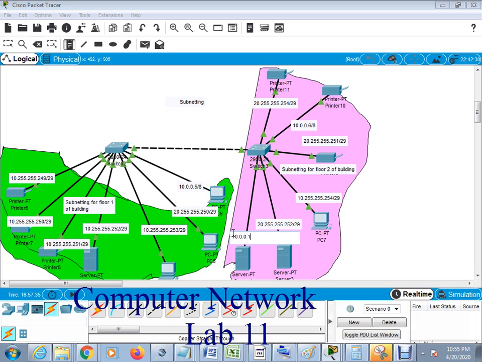Hope you understand the subnetting, classful addresses and classless IP addresses, and communication between classful IP addresses and classless IP addresses of same network ID and different network ID. Thank you.